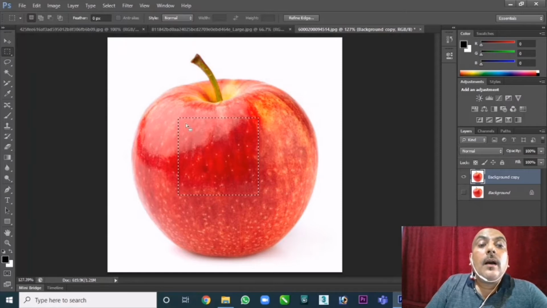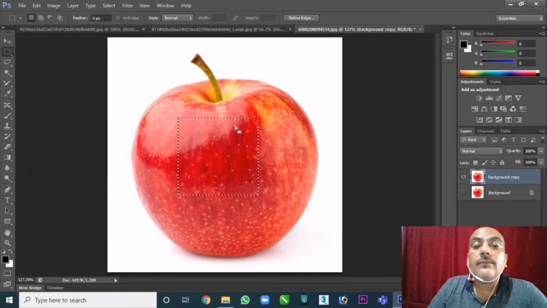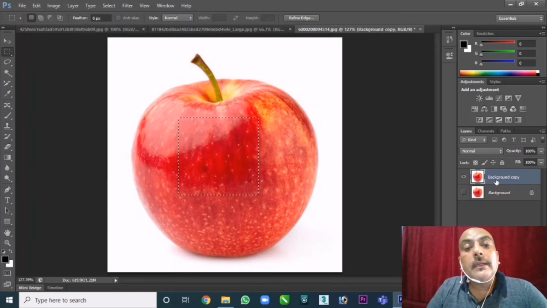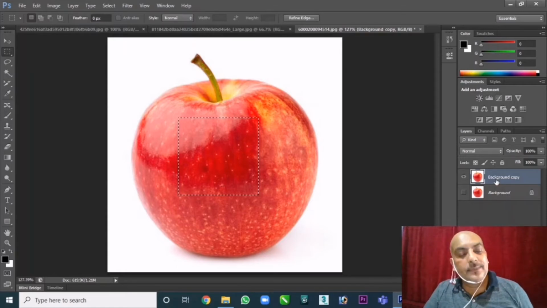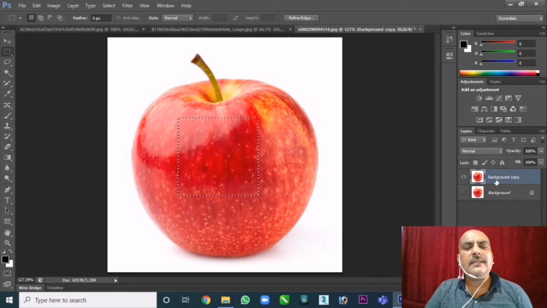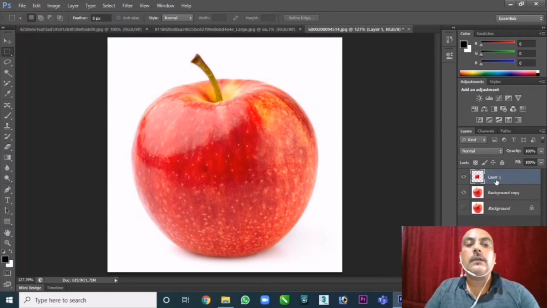So here it is. We have selected the area. Now I am in the background copy layer, that means the apple is there in that layer. In that layer only, I'm just copying and pasting it right there. Control C is the shortcut for copy and Control V is the shortcut for paste.